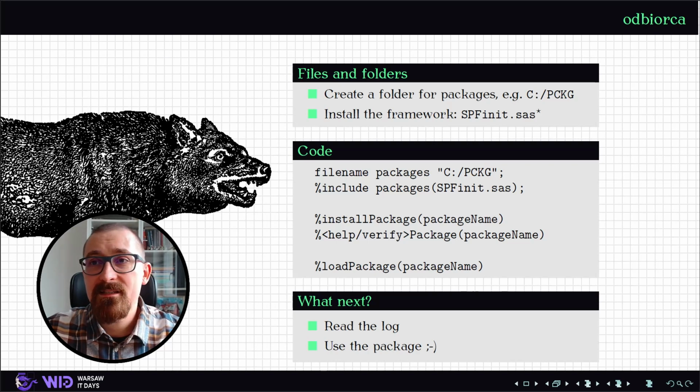How to do it? Basically, a few lines of code show you how to do it. The first two lines of code enable the framework and set the location for your packages directory. Next, line number 3, the install package macro and the package name. This is the macro which connects to the repository and installs the package you want for you. When the package is installed, and the process of installing a package is basically the process of downloading the zip file with the package to your local machine.